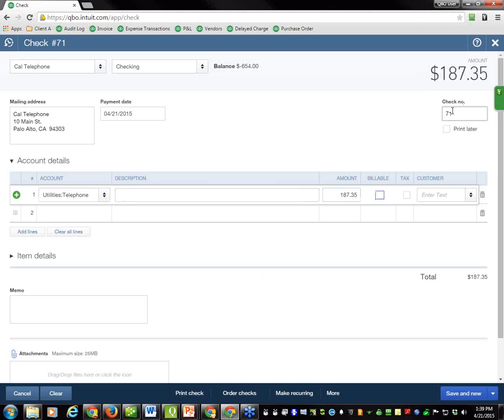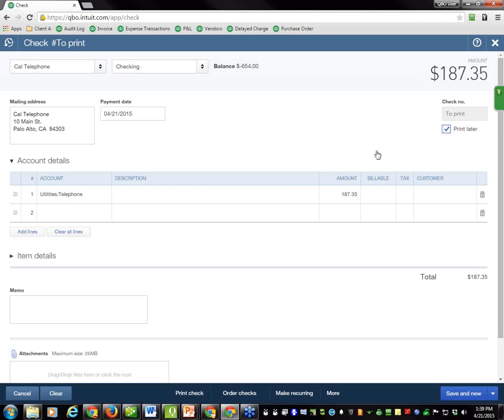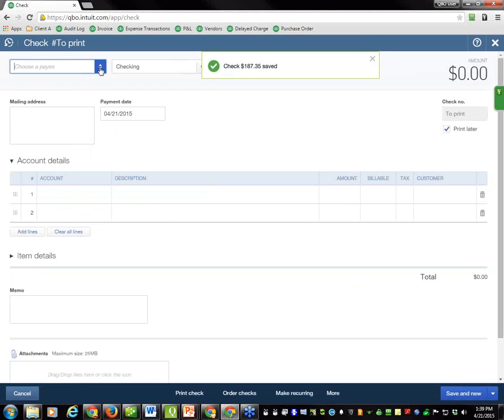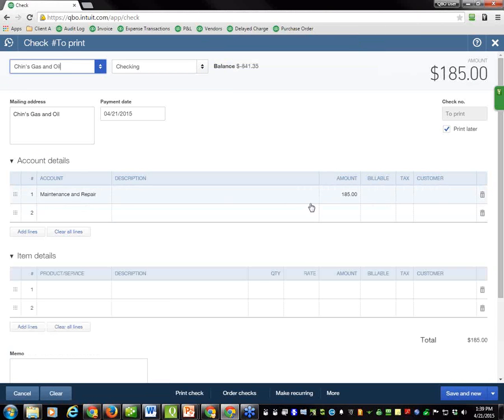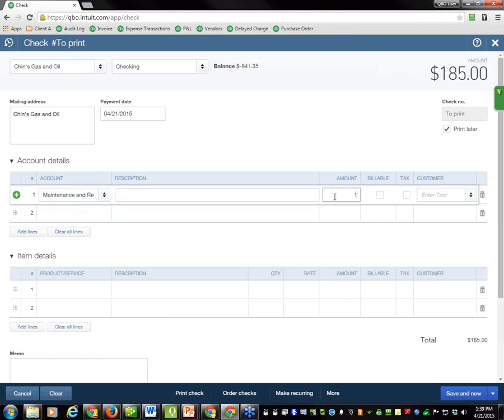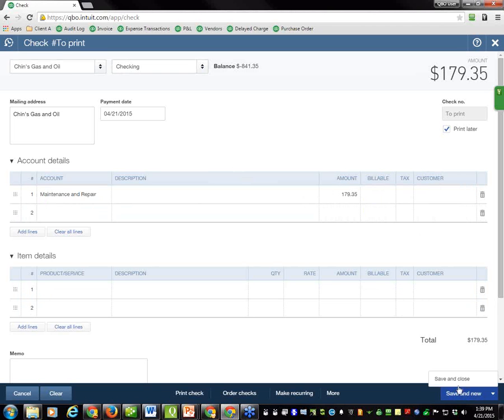Now, right now, this is saying I'm entering it after the fact. I would never do that. I'd just use the bank feeds. But if I need to print it, I'm going to mark it print later. And then what happens, I create my next check, and this is to Chin's Gas and Oil. Last time I wrote them, it was to maintenance and repair for $185. This time it's $179.35, and I have it marked to be printed later. It's coming out of my checking account, and I'm going to click on Save and Close.